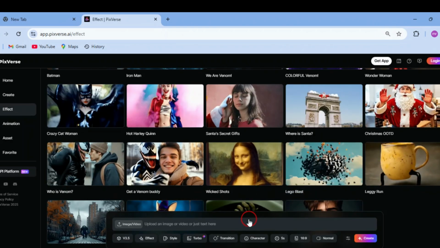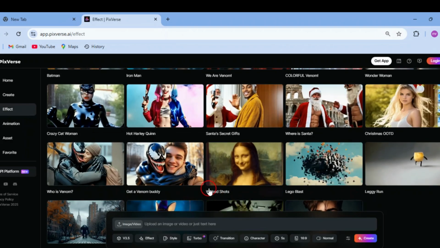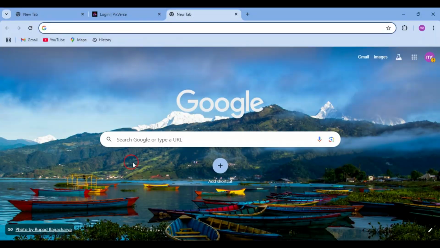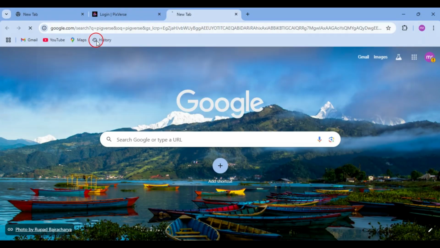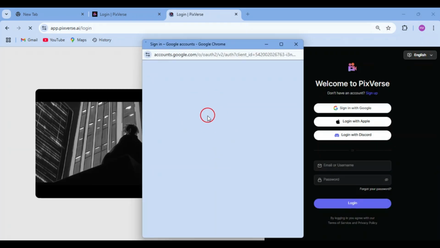Okay, let's start our journey of how you get started. Step 1 is to sign up for your account. Simply head to Google, search pigverse.ai and make a free account. You can also use my link, which I will give you in the description.